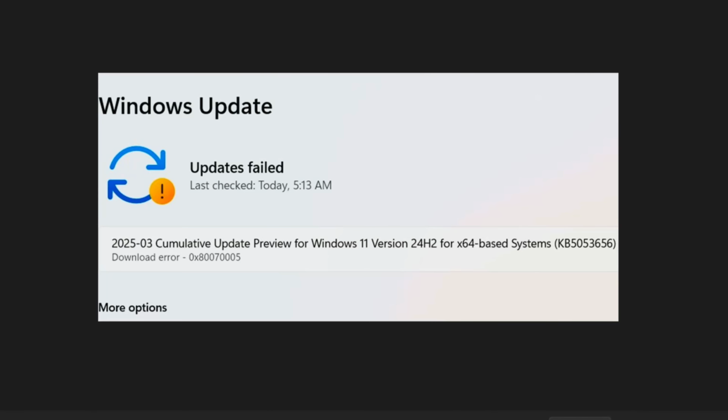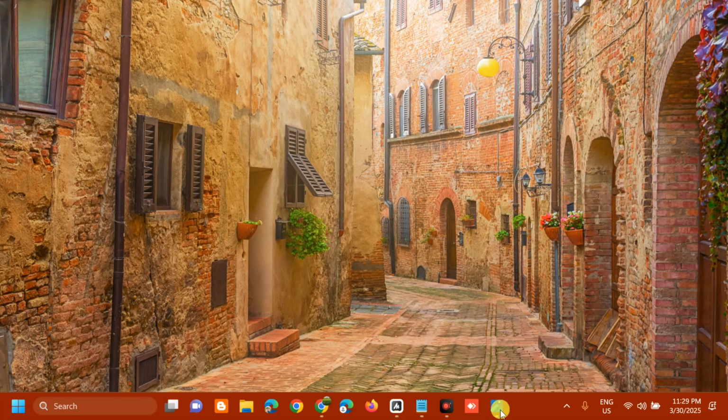The common reasons for the error include unstable internet connections, corrupted system files, and low disk space. Without further ado, let's go ahead. So the first solution we will do is to run the Windows Update and Network Troubleshooters.